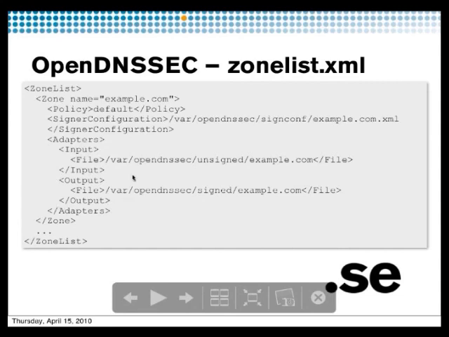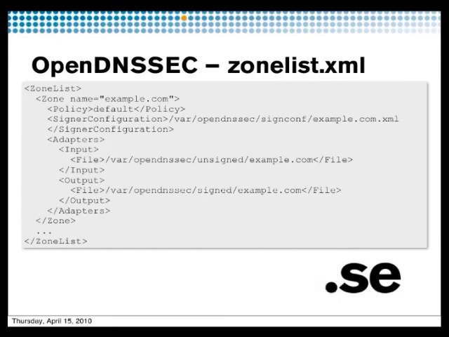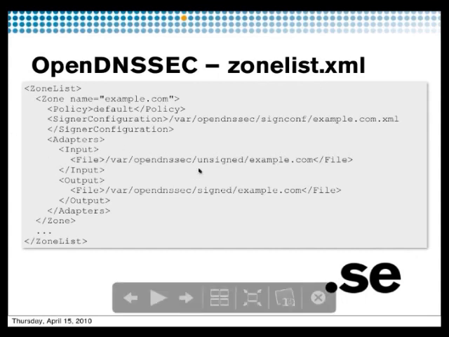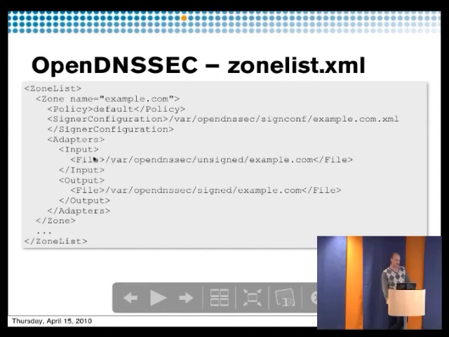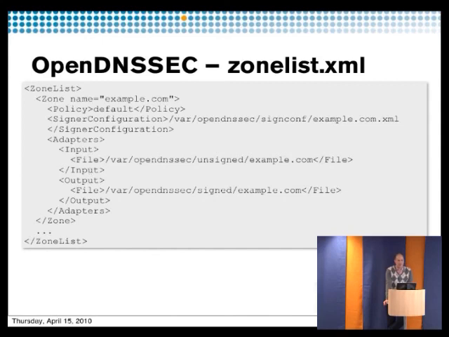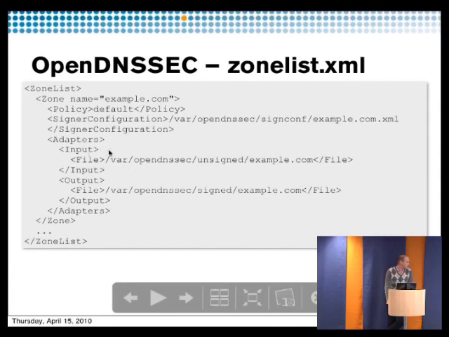Then you have some adapters, but currently we only support file in and file out, with a special case of AXFR, which fetches the zone file and places it on this input path. But in the future, we're hoping to add things like IXFR, or a database connection, or other ways of finding the zone file. So you have multiple input and output adapters.